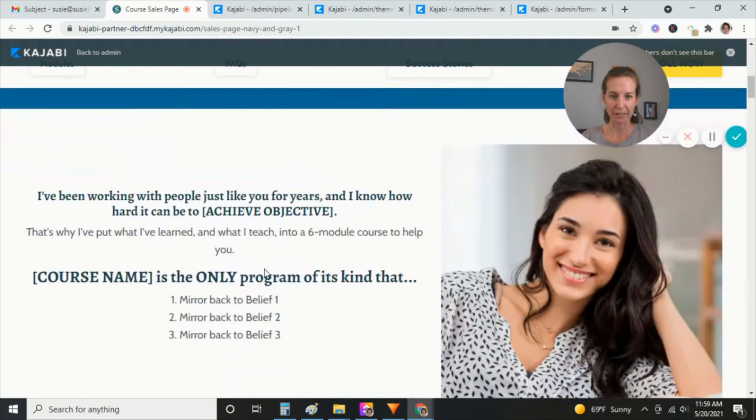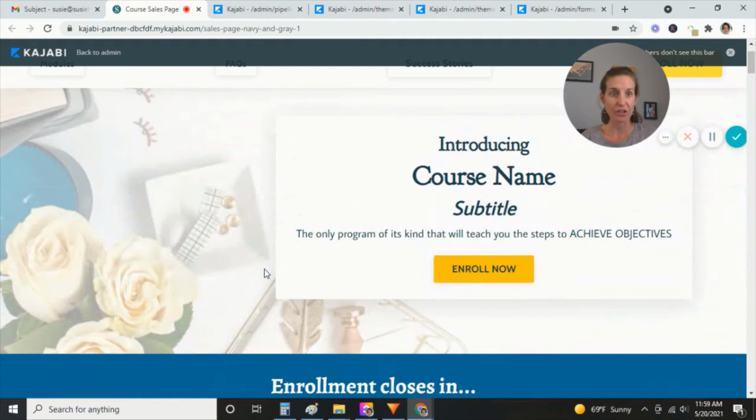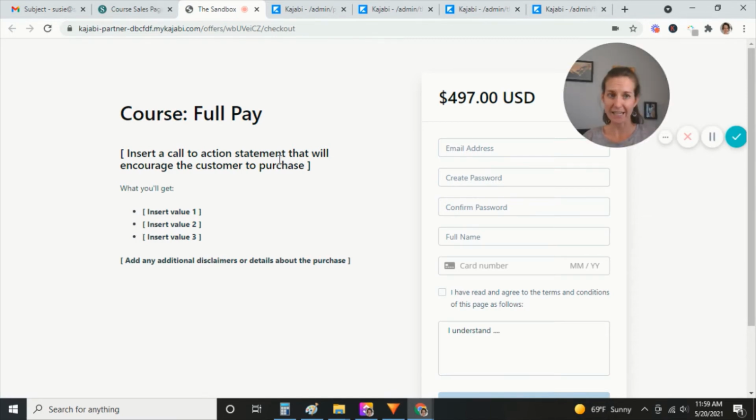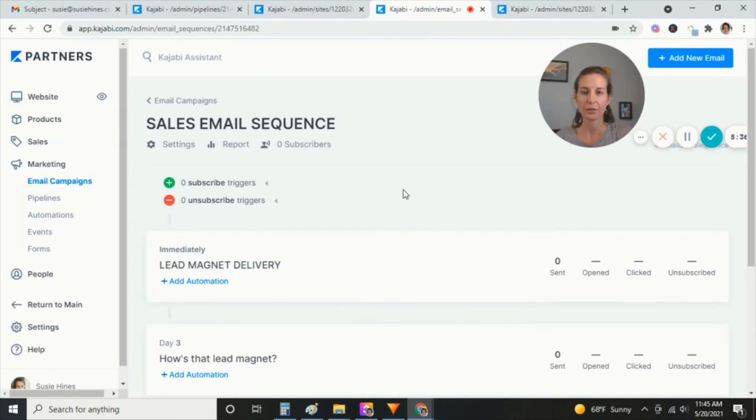And this is a really long sales page. You're going to tell them everything about your course or your product. And then this enroll now button takes them to the checkout page for this offer. So again, that offer, the checkout page is the last step in the process.